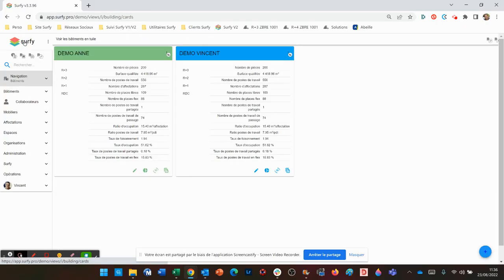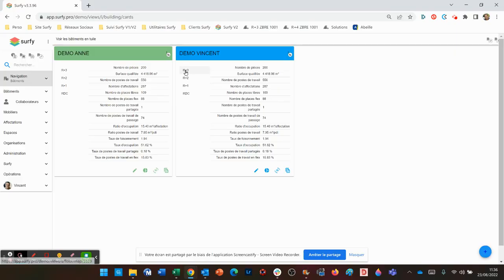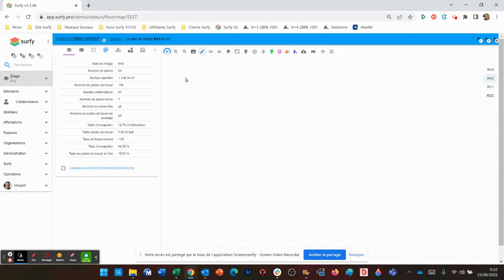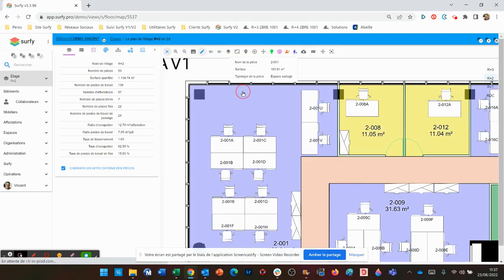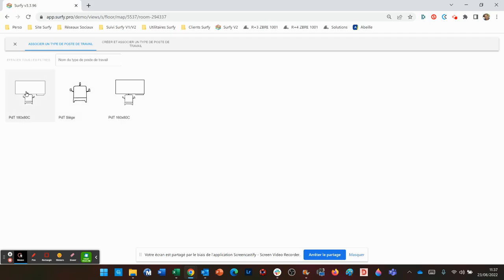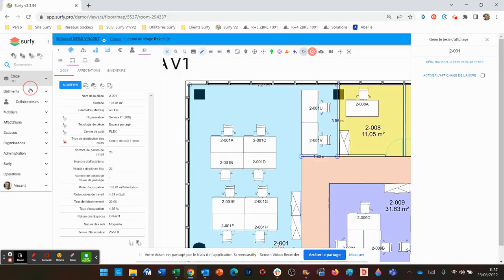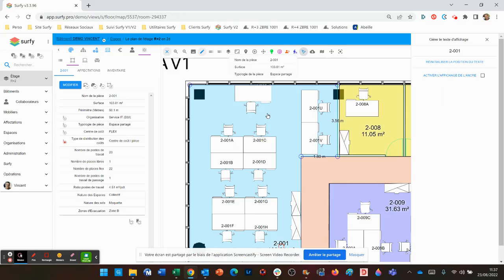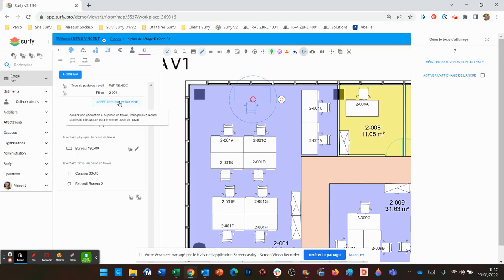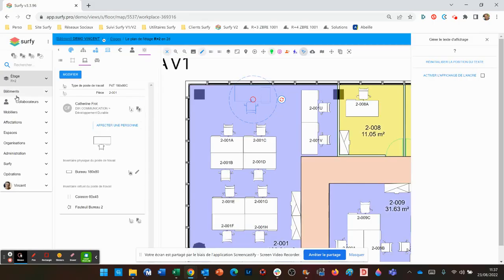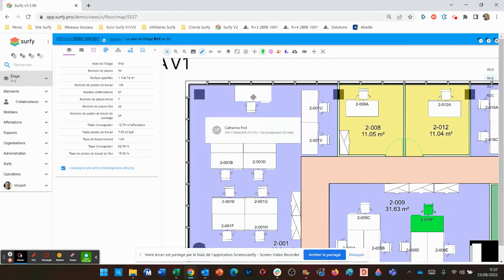So I'm back on my home page after refreshing. I'll be able to go on a floor and drop one or more workstations here of 180 by 80. I select it, it's at the end of my mouse, I drop it, and there you have it. My workstation is placed. The workstation, of course, is free by default, but I can click on it and directly assign a person, Catherine Fraud, which means that my workstation is no longer free. It is indeed occupied by Catherine Fraud.